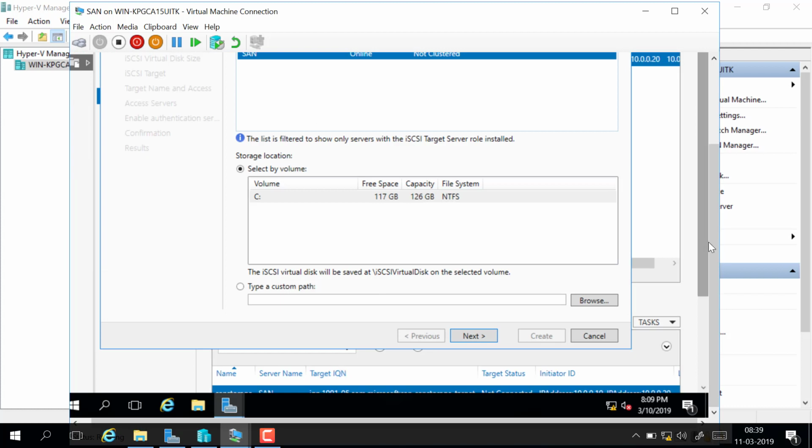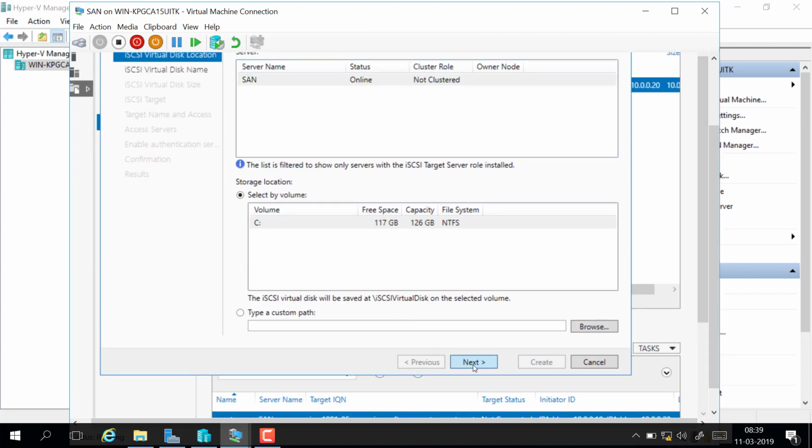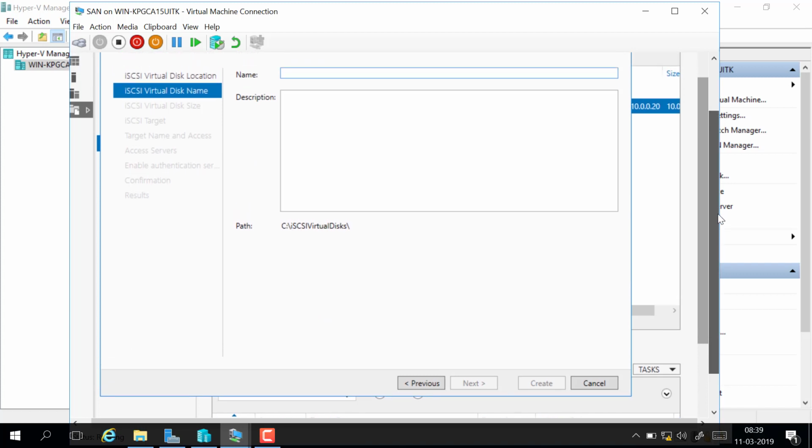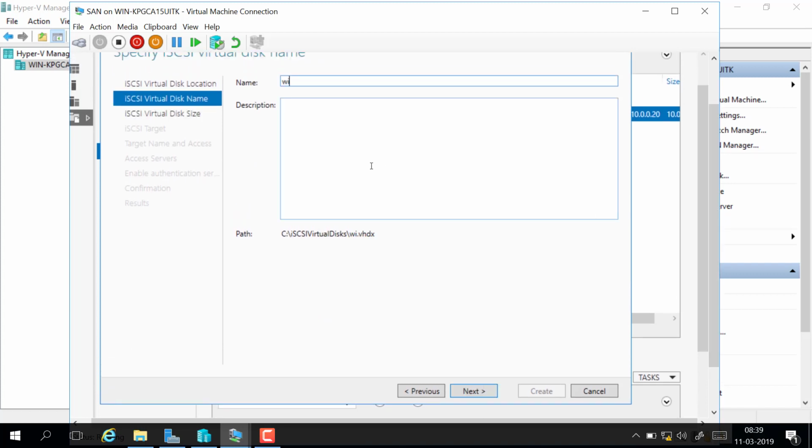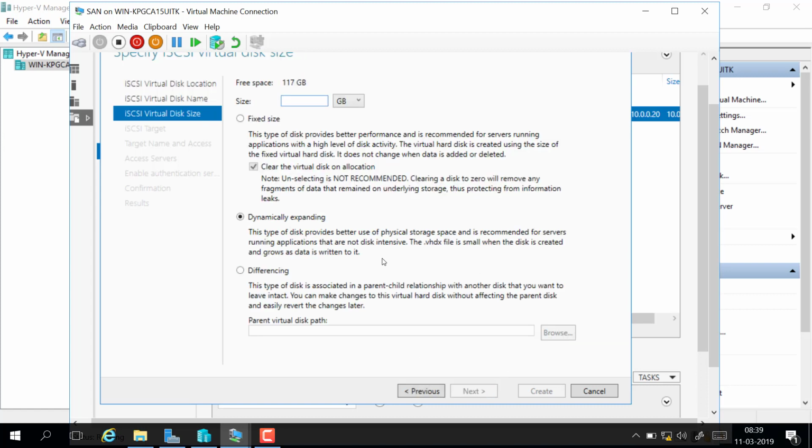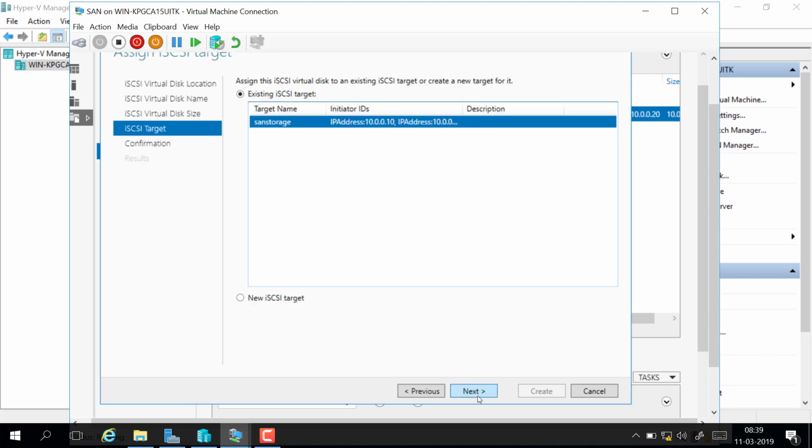Here it is. So let me click on next to this once again, and this time this is going to be something known as my witness disk. The witness disk size is what Microsoft recommends to be somewhere around 512 MB, but to be on the safer side I leave it as 1 GB. And I will click on next, and then it says, okay, what's the name of your target, meaning what's the name of your SAN storage? Is that correct? Yes, this is the name of a SAN storage.